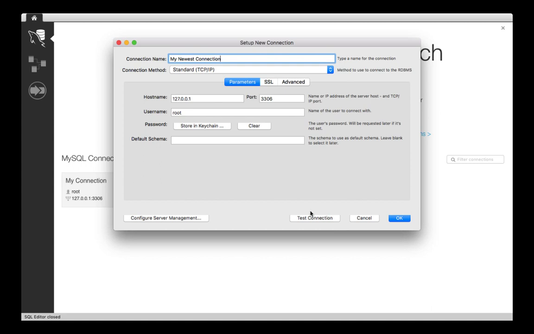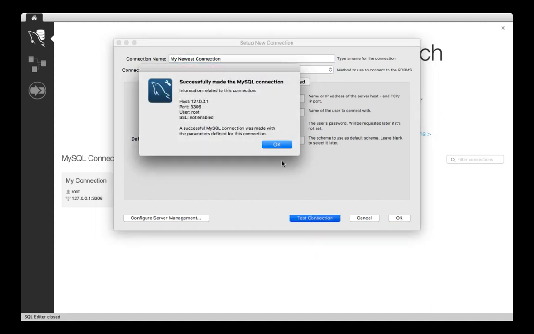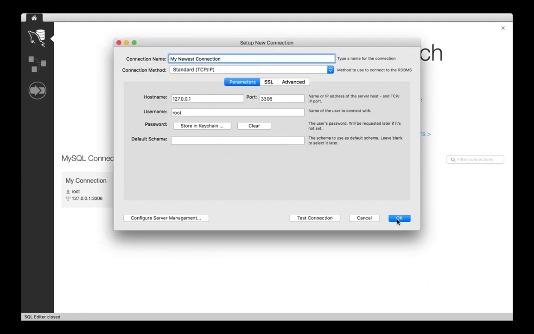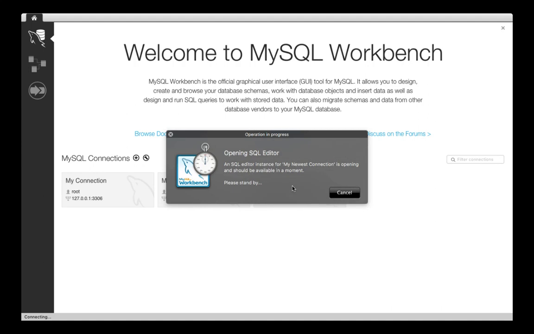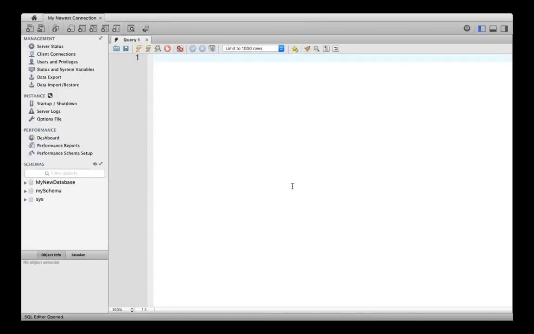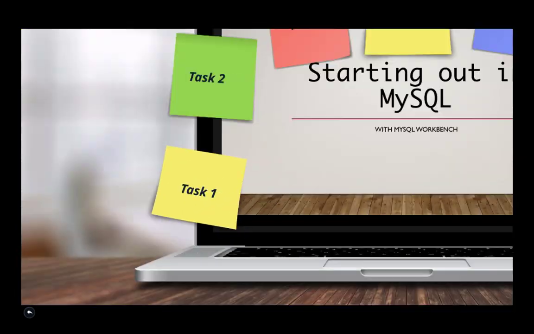First, I will test my connection. I get the successful window. Hooray! And now I'm ready to go into my database management system and create a database. So I will go into my new connection here. And now I can see a query editor. Great. That's our first task. Let's go on to the next one.